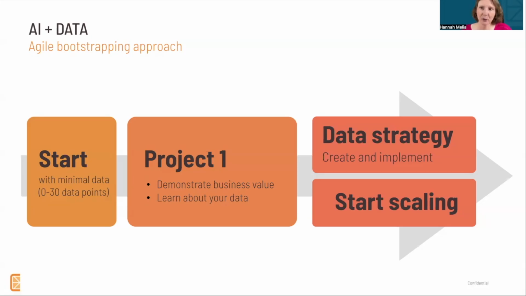And if you start with 2 or 3 small projects with, say, 30 data points, then what you do from that is you understand more about your data. You understand which is useful and which isn't useful for your AI projects. You also demonstrate value from AI, which then motivates you and other people to start taking data seriously in the future, to record everything properly. And it helps you to put together a good data strategy so that you can start scaling AI.